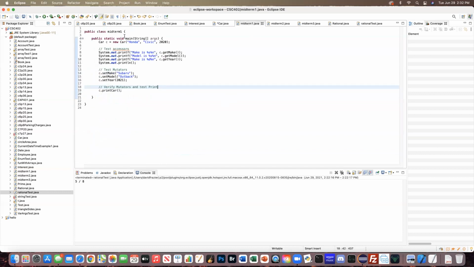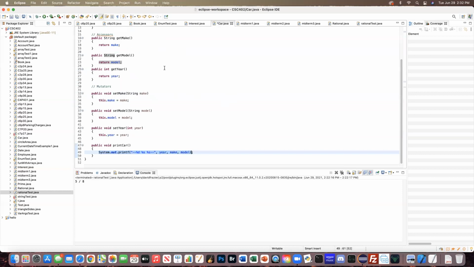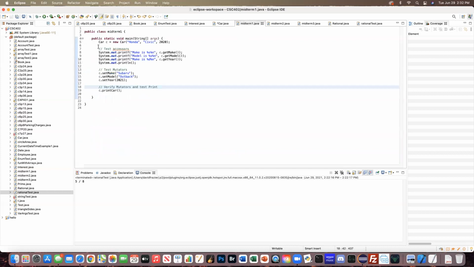Okay, so I'm starting here, and again, this is a class, so it has no main method. The test does. So I've got it here. I'm declaring a car C is equal to new car, giving it a Honda Civic 2020. So you have to have string, string, int. I'm not verifying any of that. That's okay. So I want to test the accessors first, and then test the mutators. And then I have to test the print, which will also verify that my mutators worked.